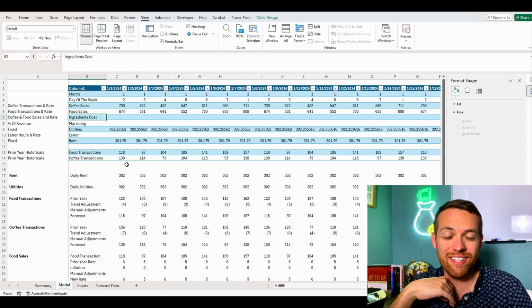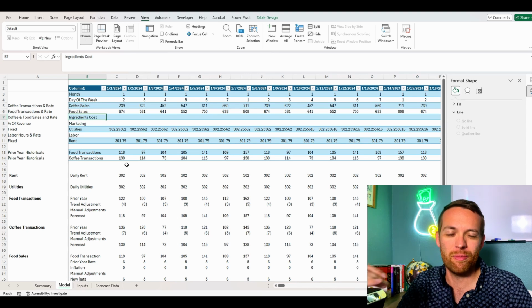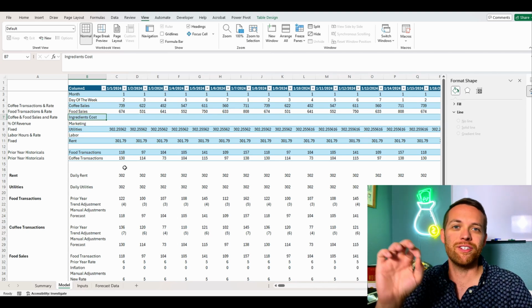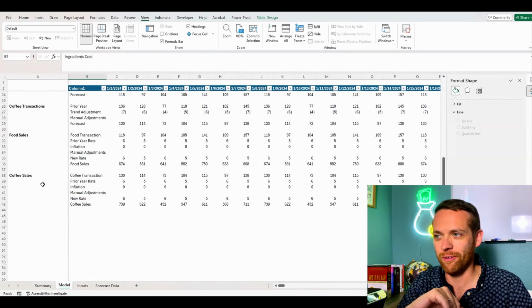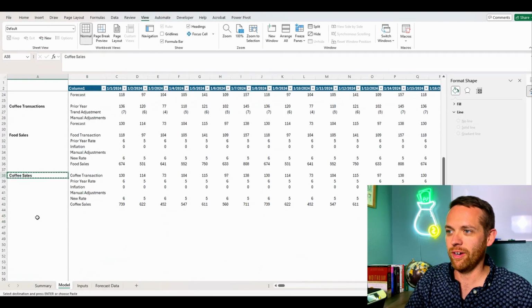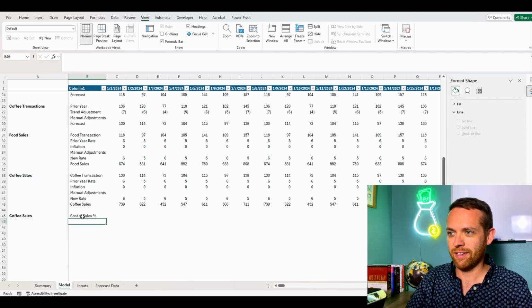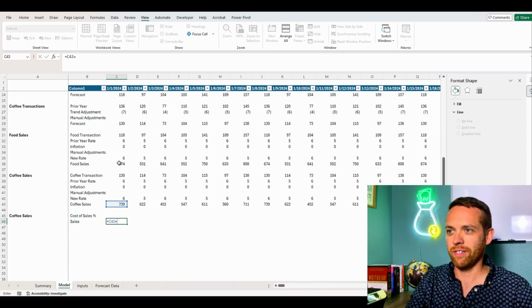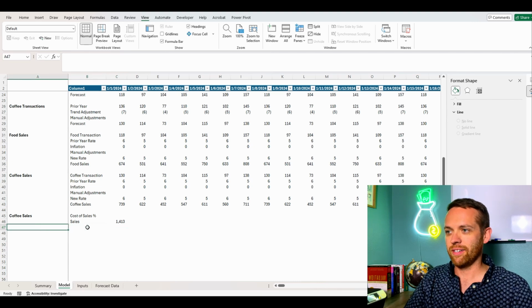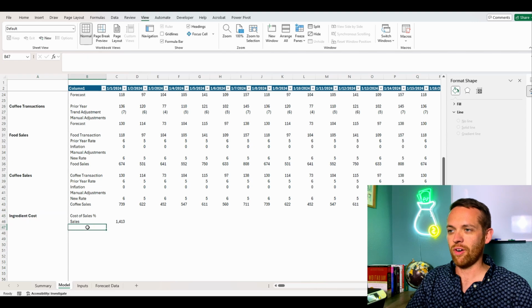So ingredients cost is going to be the ingredients cost as a percentage of revenue from the prior year. Because we've built in inflation to the price, we're not going to need to add inflation. We can literally just take it against the total revenue. So let's go ahead and do ingredient cost. So this is going to be cost of sales percent. This is going to be sales, which is simply going to be our coffee sales forecast plus our food sales, and that's going to give us our ingredient cost.